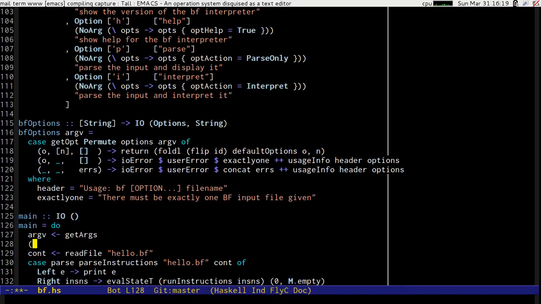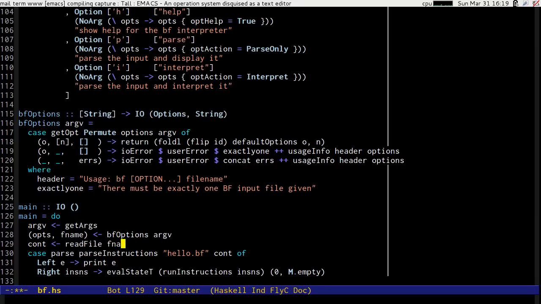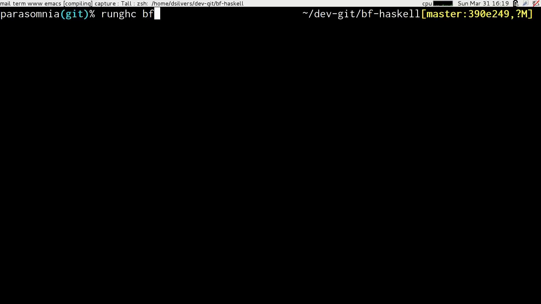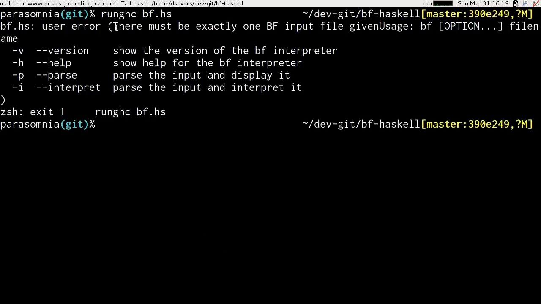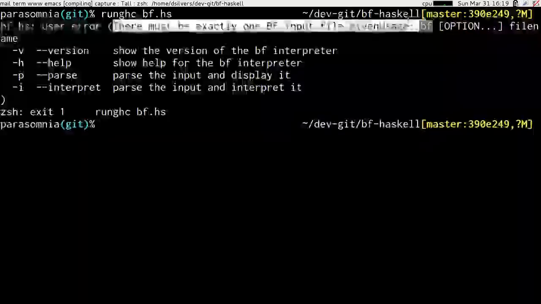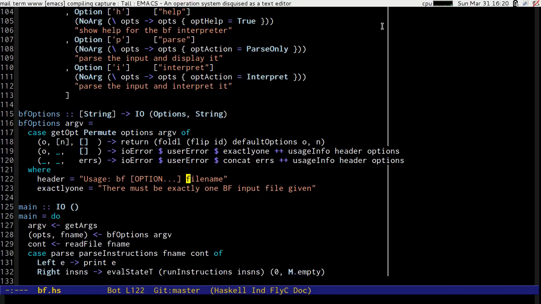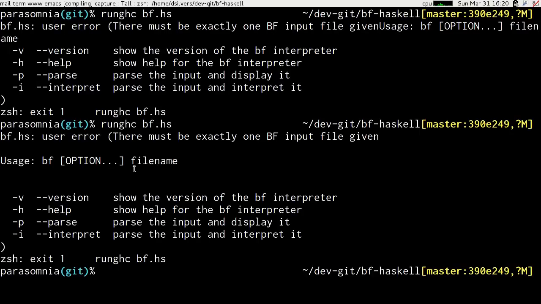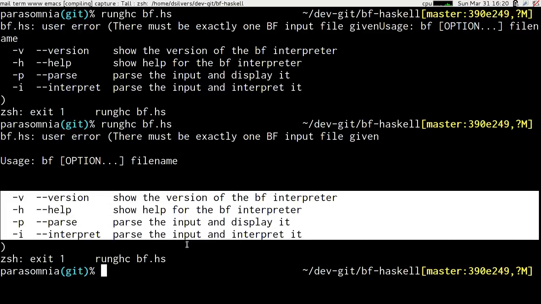So we can now say that opts and file fname come from bf options of argv. So that will work, and we can change hello.bf there to be fname, and providing we don't actually care about the options being acted on, we should now be able to run our thing with a file. So if we run GHC of our new bf.hs, we get there must be exactly one file given. We should probably put a new line or two at the end of our errors, and then we get a convenient usage and the arguments.